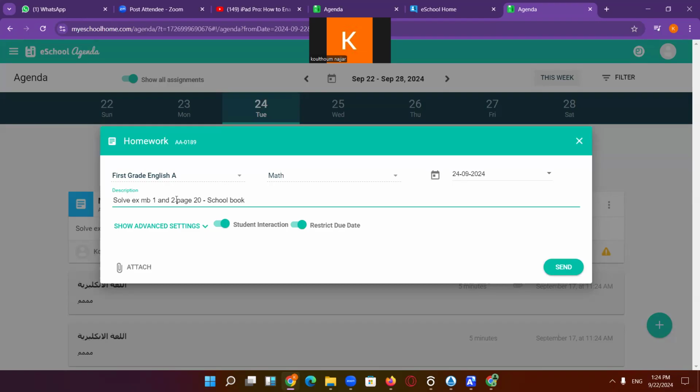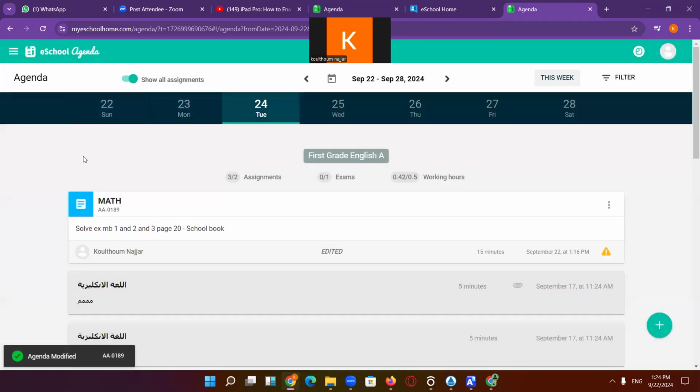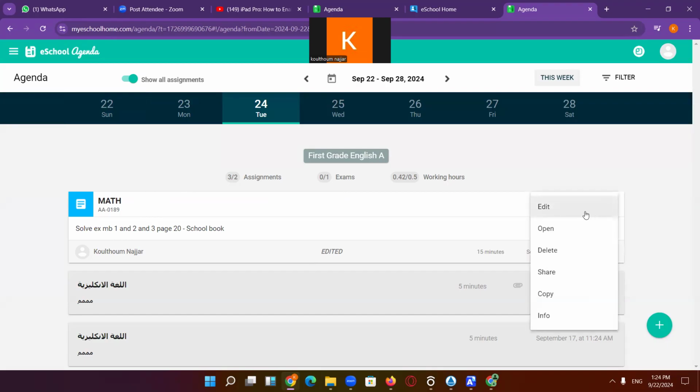For example, the exercise is actually numbers 1, 2, and 3. So I added this, and I should click another time on the send button. So this agenda now is modified. Okay, so the exercise is numbers 1, 2, and 3, and you can see here that this was added. The first one is edit. The second one is open. I will talk about this feature later on.